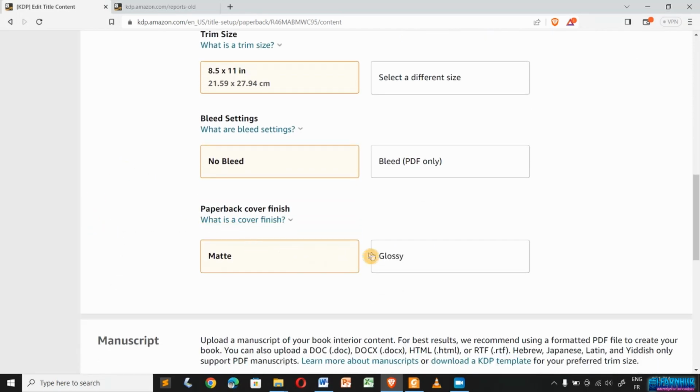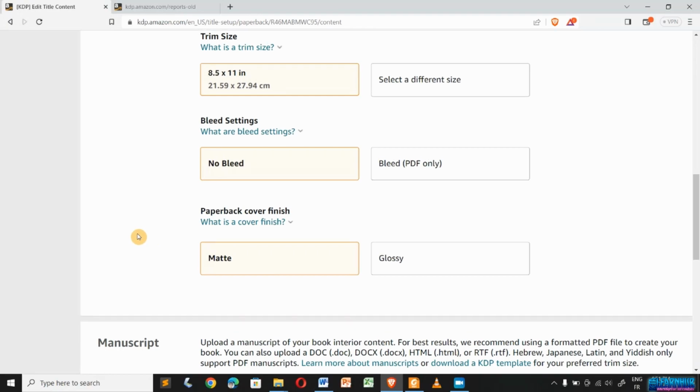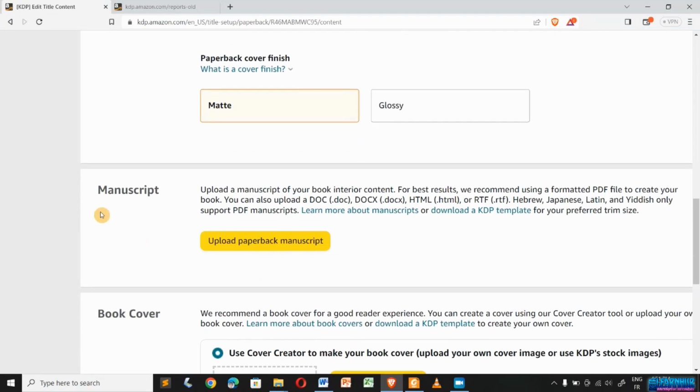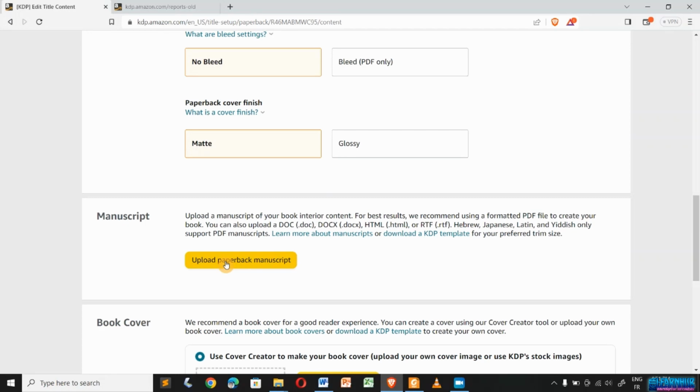And then for the matte paperback cover finish, you can choose a matte or a glossy, and since we wrote in the description that it is matte, we'll let it as it is. Now it's time to upload our manuscript here. This is the interior here.